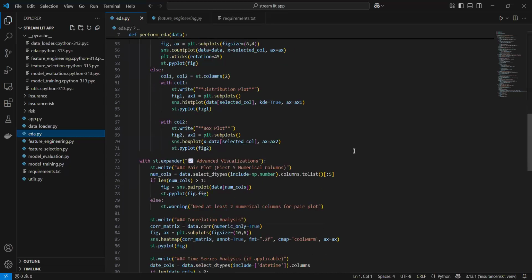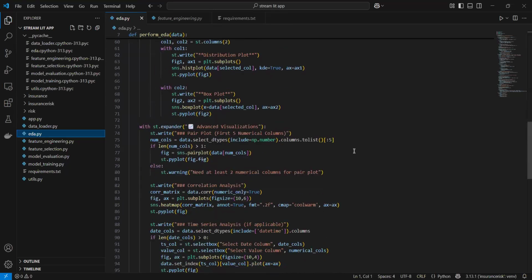Then also with column 2, I perform box plot for finding out outliers if there are any outliers present. And then on line 73, I perform advanced visualization with the pair plot. For the pair plot, we need at least two numerical columns. So I take two numerical columns, and then I perform correlation analysis, means how one feature is correlated with other features, on line number 82.